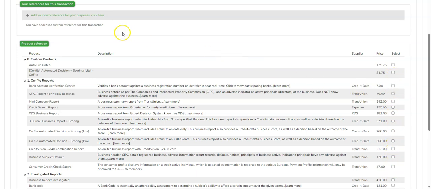You can add a reference for each transaction. This is only for your reference, and will appear on the report, and on your justification report. Justification report is for 30-day account billing only. You can either capture a reference, or you can ignore this section.